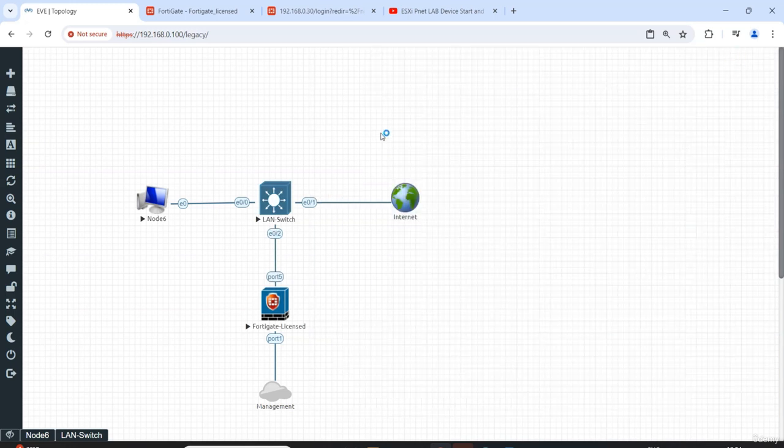We can minimize it. Then let's go to our firewall to configure the same.